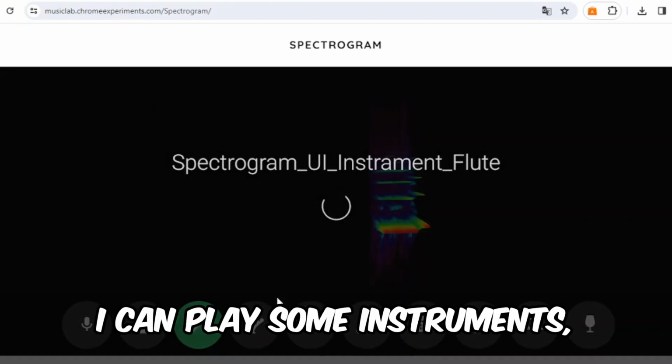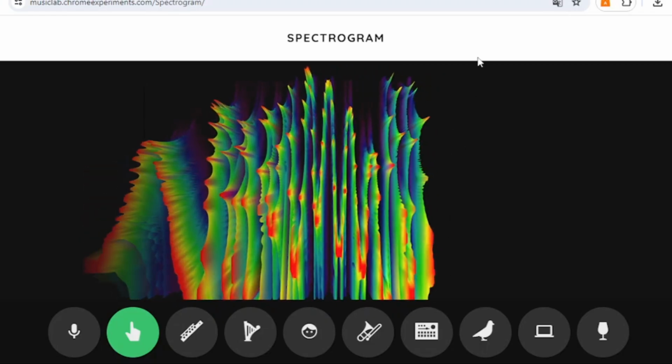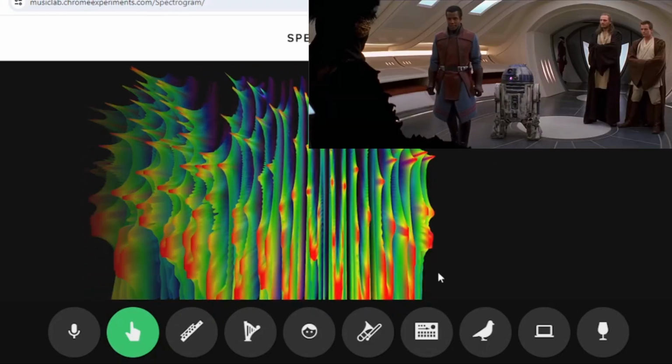Now, let's check the spectrogram function. I can play some instruments and it will show. I mean, it's a spectrogram, right? What will it do if I scream in the mic? R2D2, Your Highness.